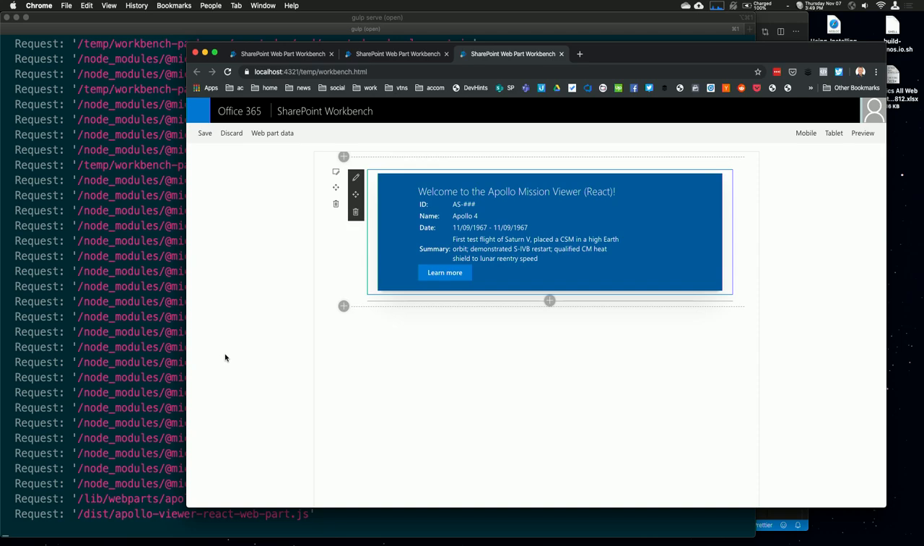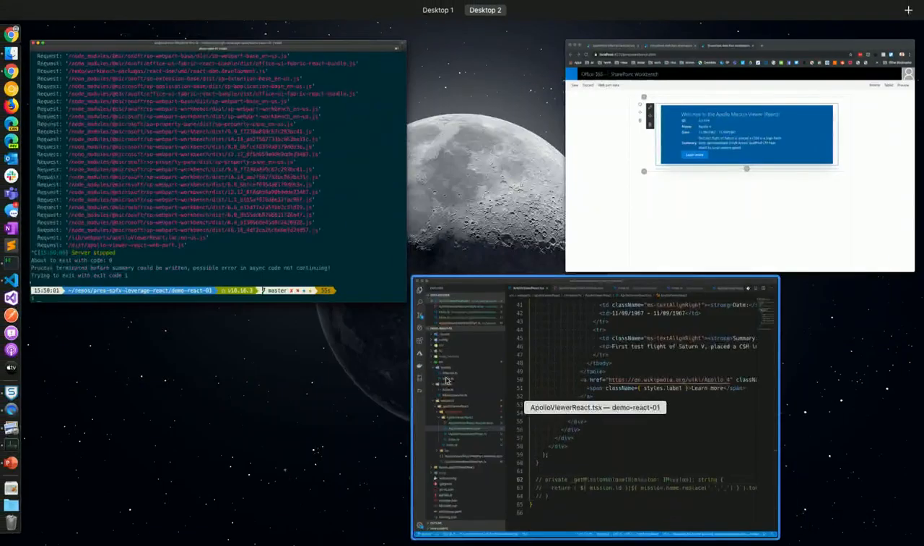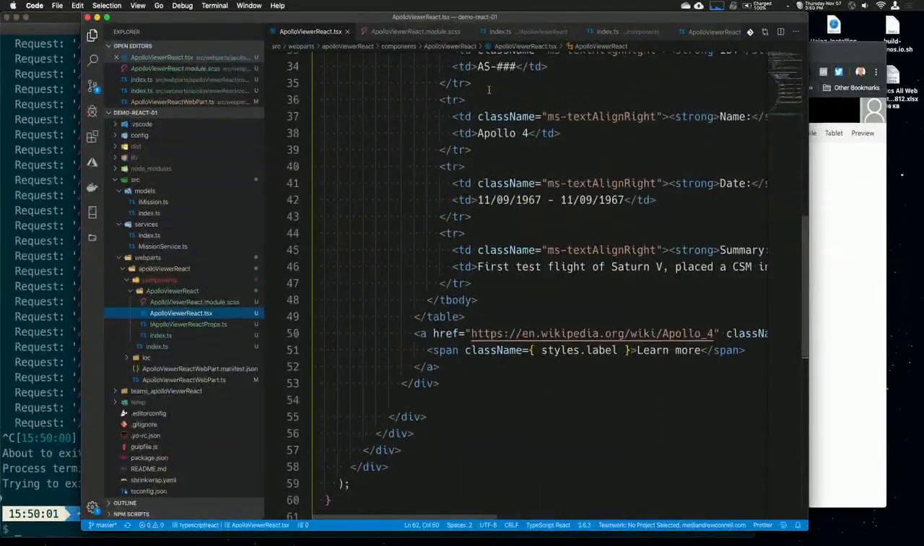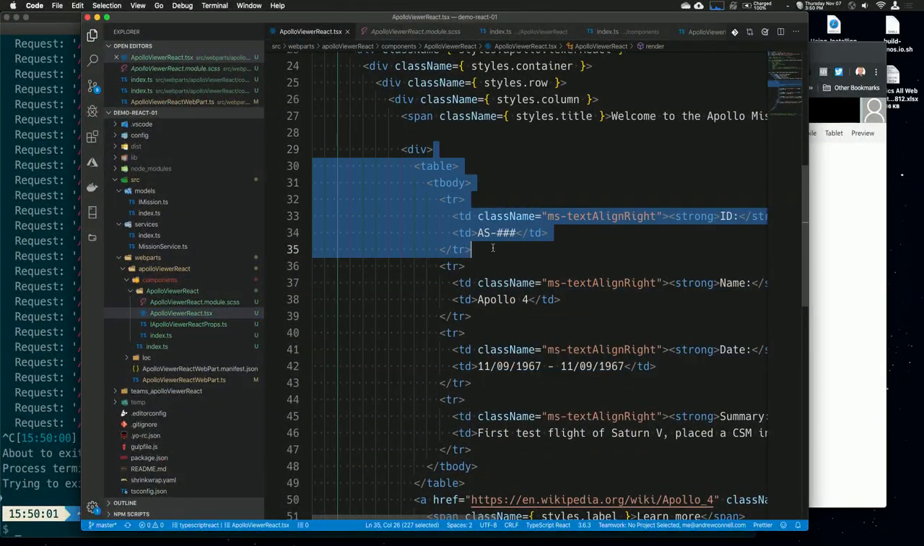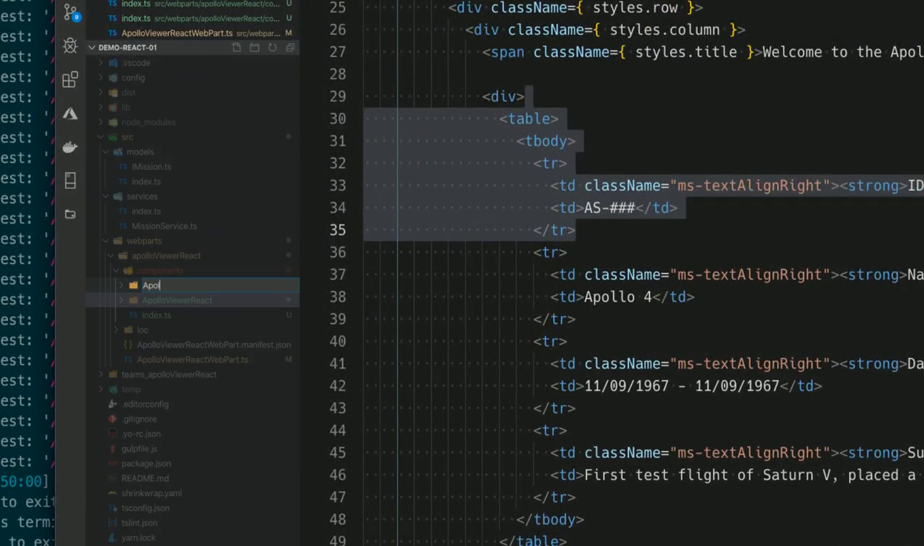Let's go through and do a little bit of refactoring here. Now, this is the part where I'm going to have to do a little bit of a Julia Child. What I want to do is take this entire Apollo mission that you see here and put it in a separate component. So I'm going to come back over here and create a new folder called Apollo mission.